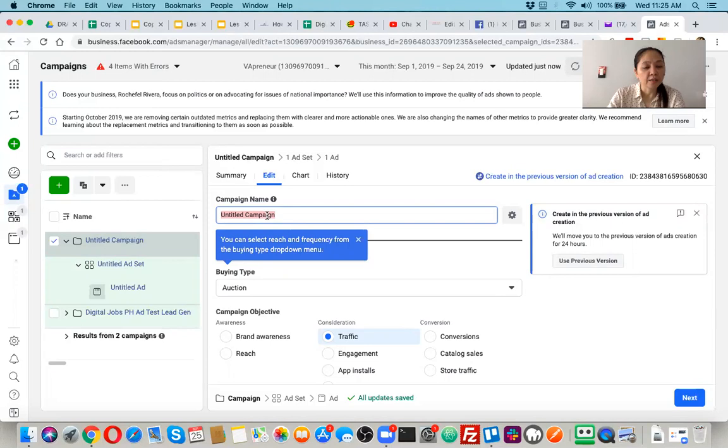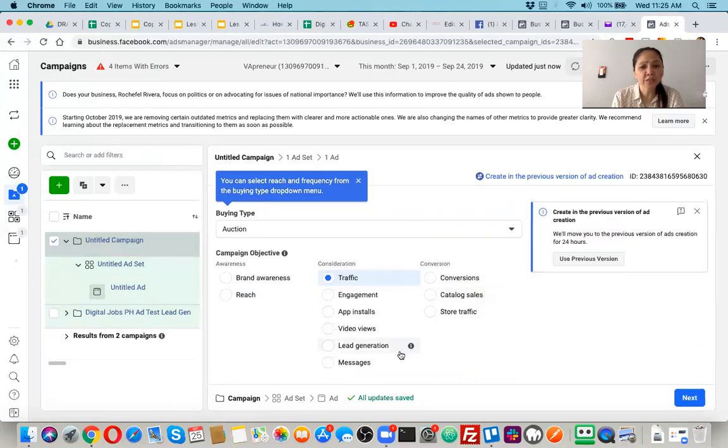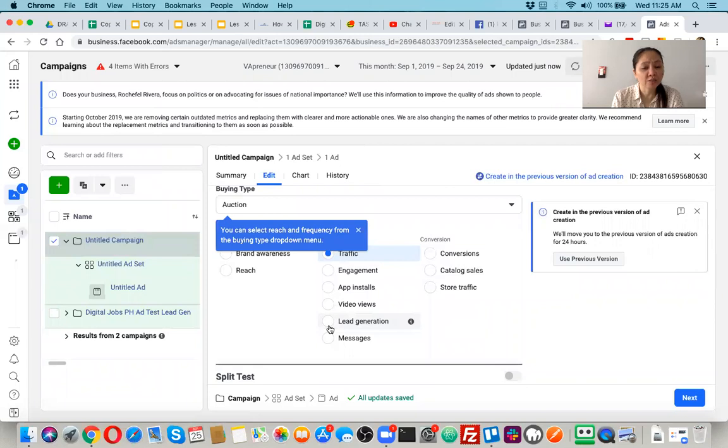Initially, we created the first campaign for Digital Jobs PH test. So let's just do Digital Jobs PH. The first one is for lead generation. So you can create different campaigns for different objectives, as I've told you earlier. One is for brand awareness, traffic, conversions. We hit lead generation for this particular one, lead gen.